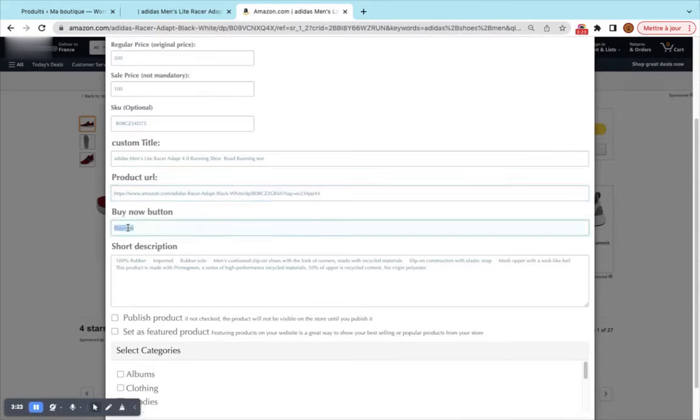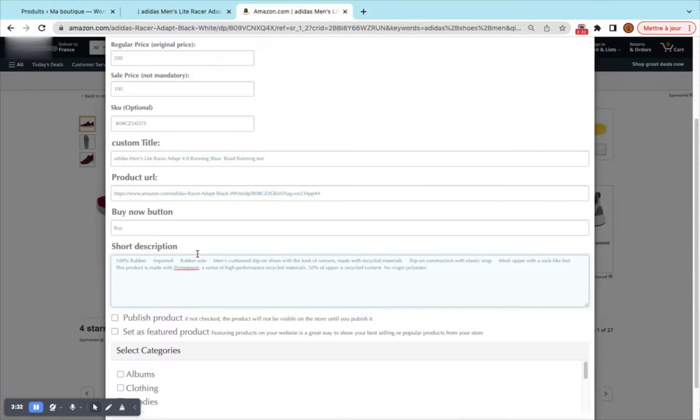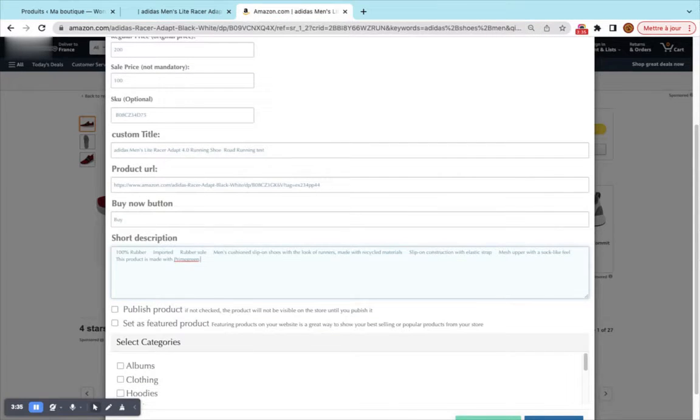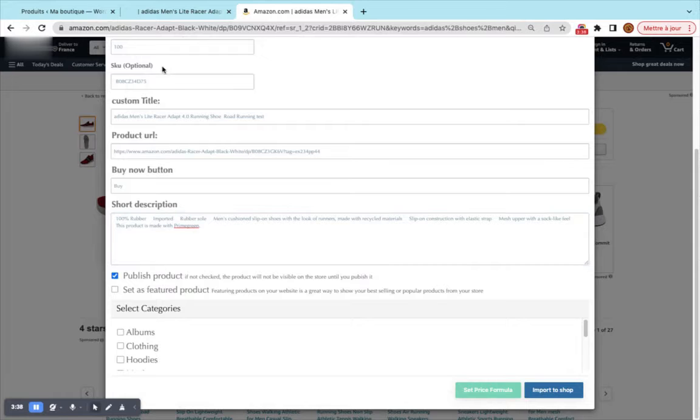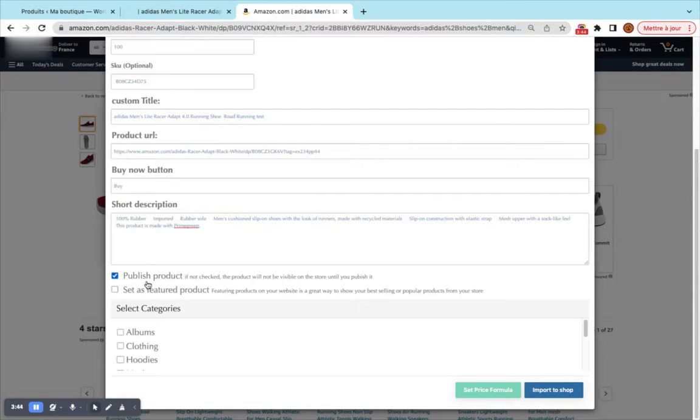Here is the button that we use to buy the product. You can just change it to buy. This is the short description, which is the part that we see right here. So you can modify it as well. You can remove things. If you want to publish the product, you click on this. Otherwise, the product will be a draft. So I want to publish the product. I want to set it as a featured product. And then I want to insert it into the clothing category.